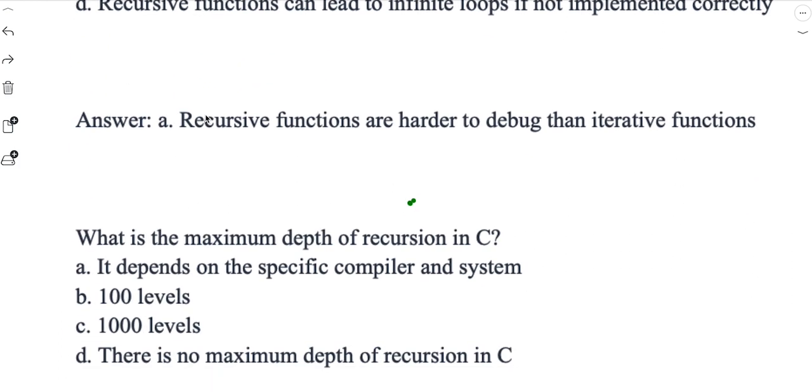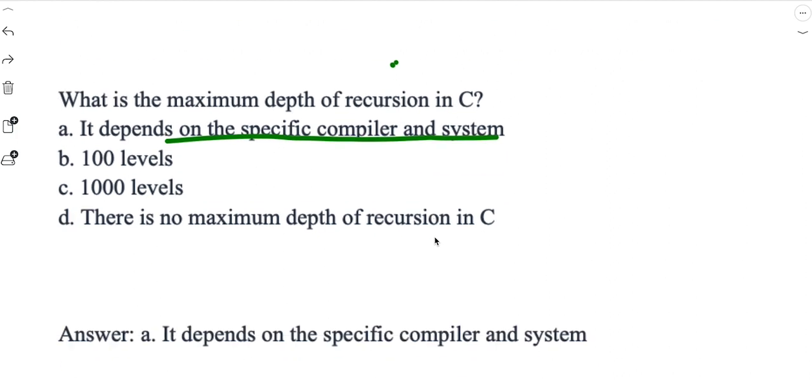Next is, what is the maximum depth of recursion? Okay, so it depends upon the specific compiler and system. What is the maximum number of recursion that can be called in C?